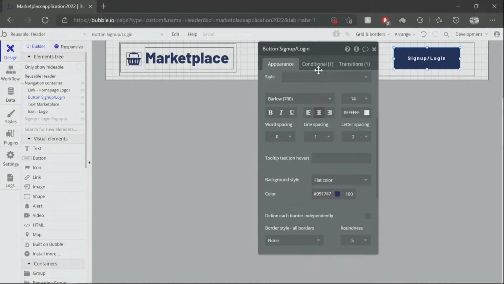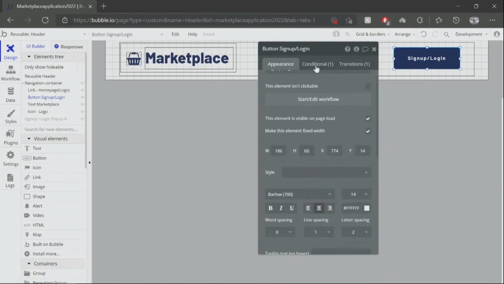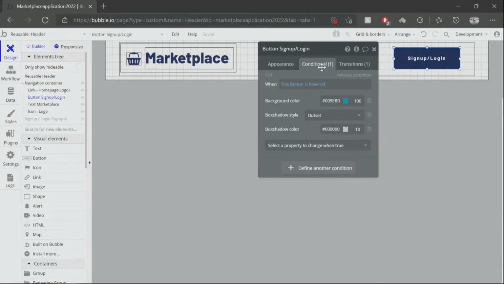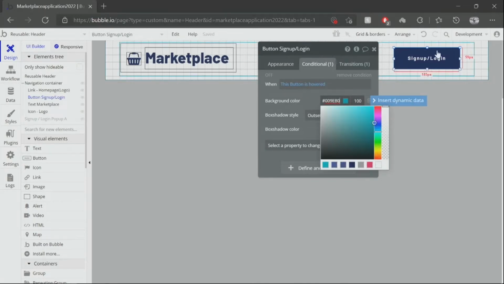And now in our configuration menu, we also have two other tabs, conditional and transition. We won't be touching our transitions that much, but mostly our conditional. So this means that we can actually change the state of our element based on different conditions. Now, as you can see, when the button is hovered, we can actually change the background color. Now, I want it to be inverted. So what I'm going to do is the background color is going to be transparent.